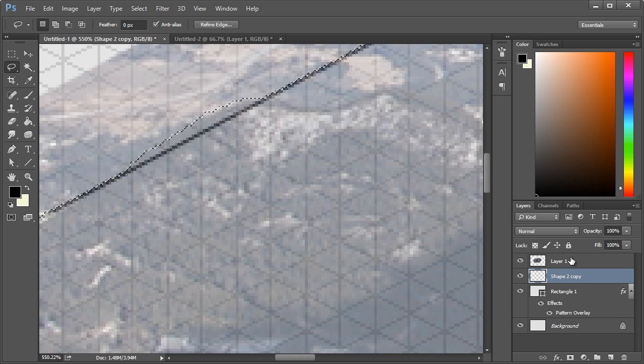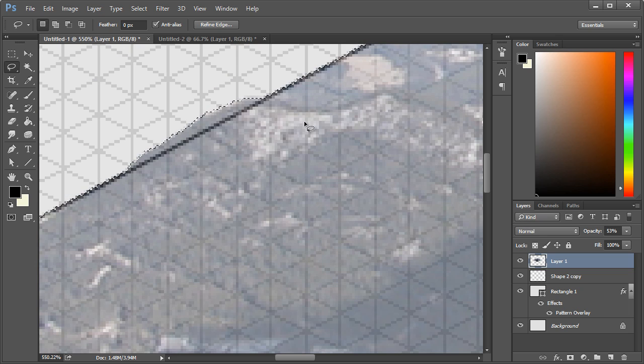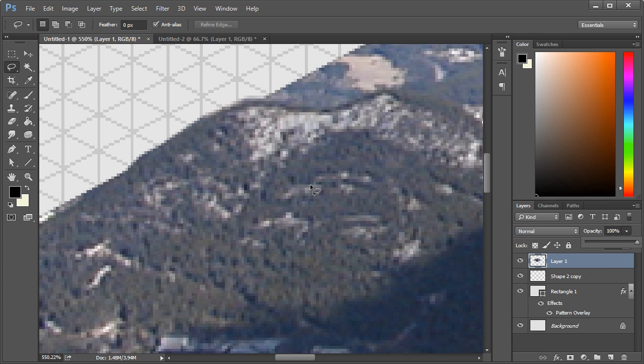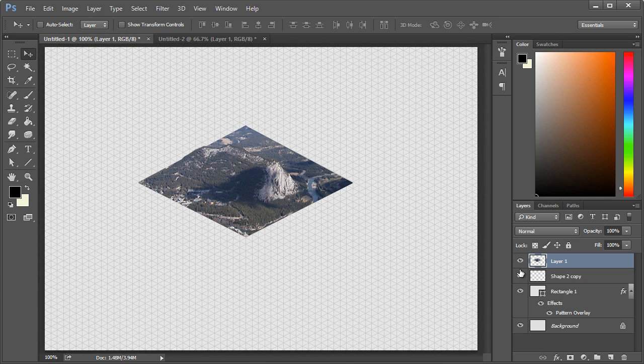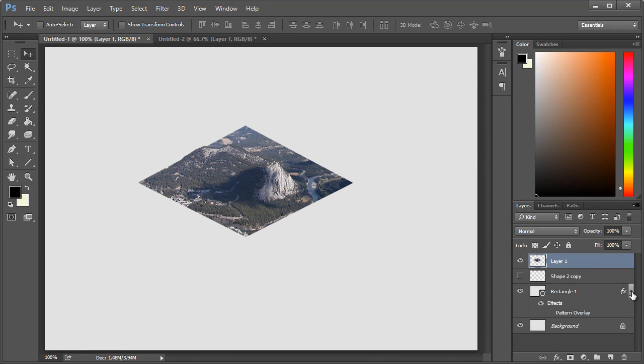Now we can go ahead, switch to layer 1 and hit delete. And that's going to leave that edge there. So we can go back to 100% now and hit Control 1. And this is what we have going so far. So I can get rid of the pattern overlay right here. Okay, so this is looking pretty good. Of course, we're going to make some color corrections to it though. I'll go ahead and do that now.